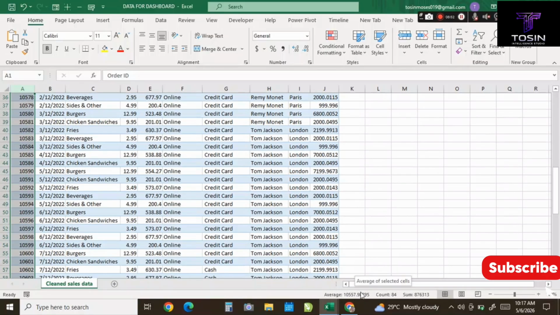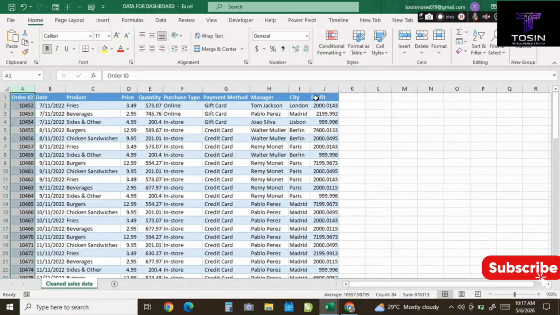But before building our dashboard, look at this average number here. That is the average number of the order ID, the count, and the sum. For the profit also, we have the average number, and the count and the sum. Why I'm showing you this is because I will still show you what we have in our dashboard, how to use AI to simplify our workflow to create our dashboard.